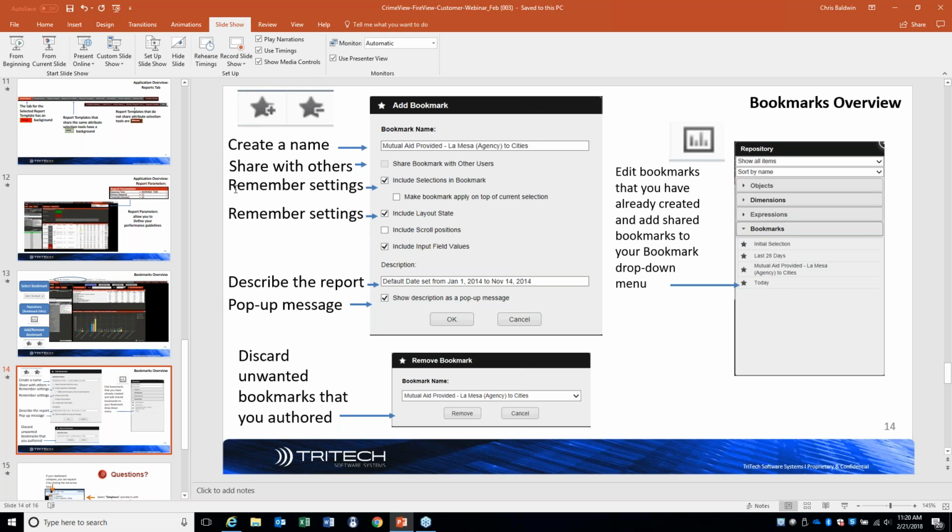Adding a bookmark allows us to do things like create a name that will allow us to quickly and easily recall it for whatever it may be. We can choose to share bookmarks with other users in our department by clicking a box there. It means if I make the bookmark and I click that, others who want to look at that same report can make it part of their repository as well.